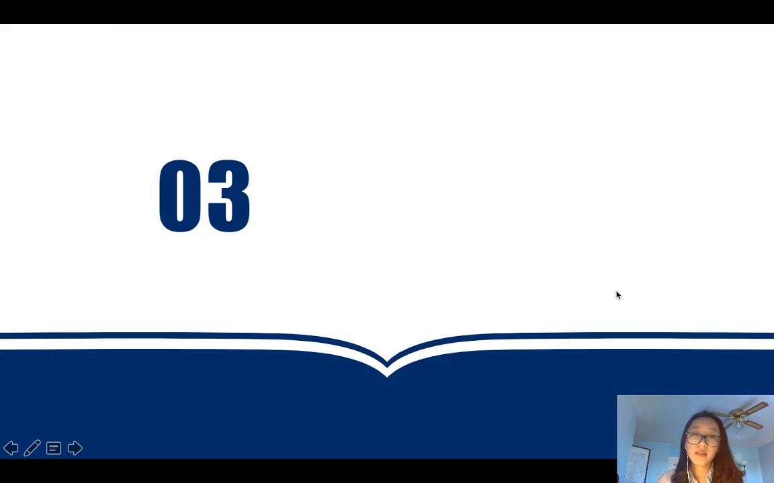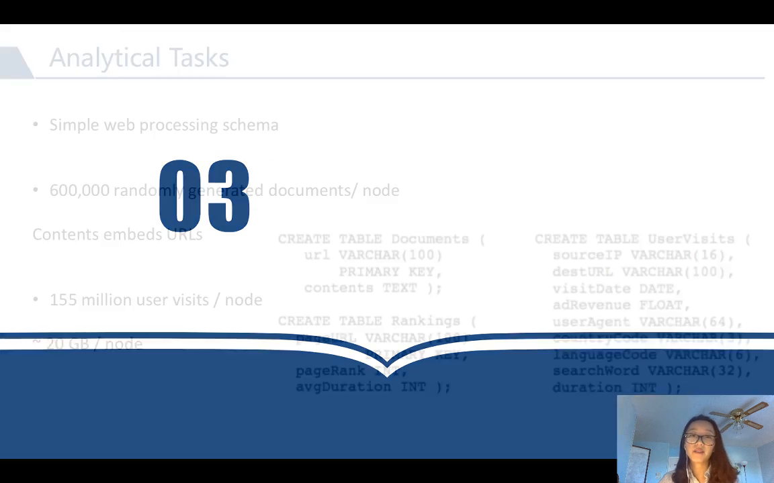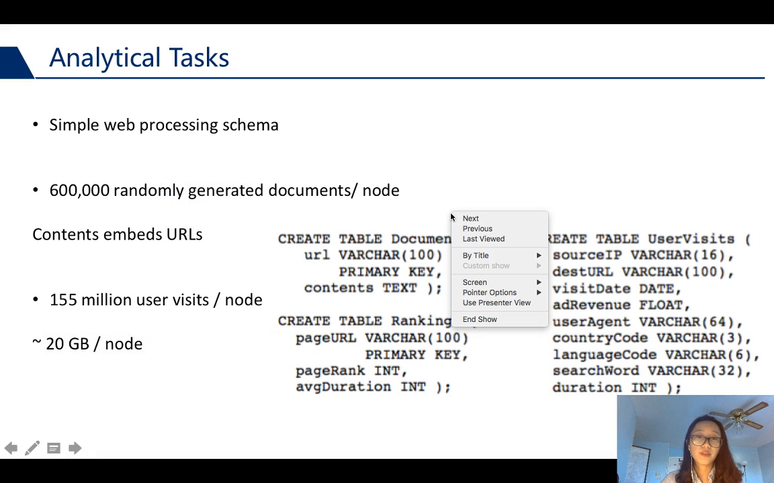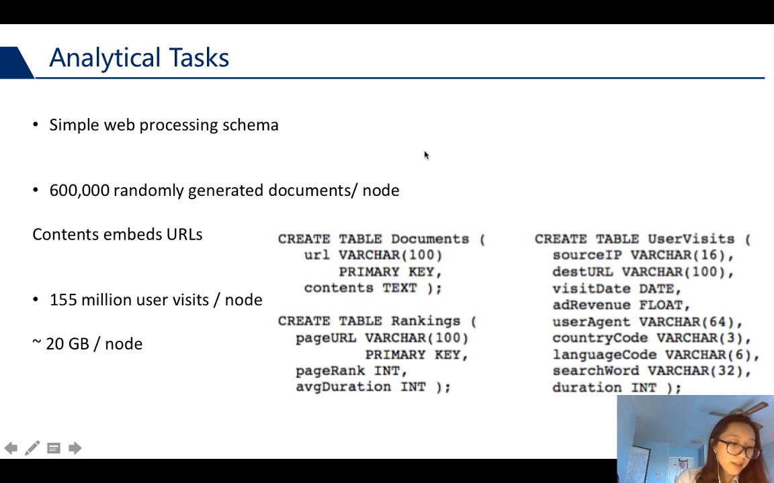So after this basic benchmark test, we go into the analytical tasks. How are the analytical tasks set up? These are tests that are more suited to a database system. They pick a very simple processing schema, where the data is first of all a collection of documents. These are meant to represent HTML documents, and there are about 600,000 documents per node in this case.